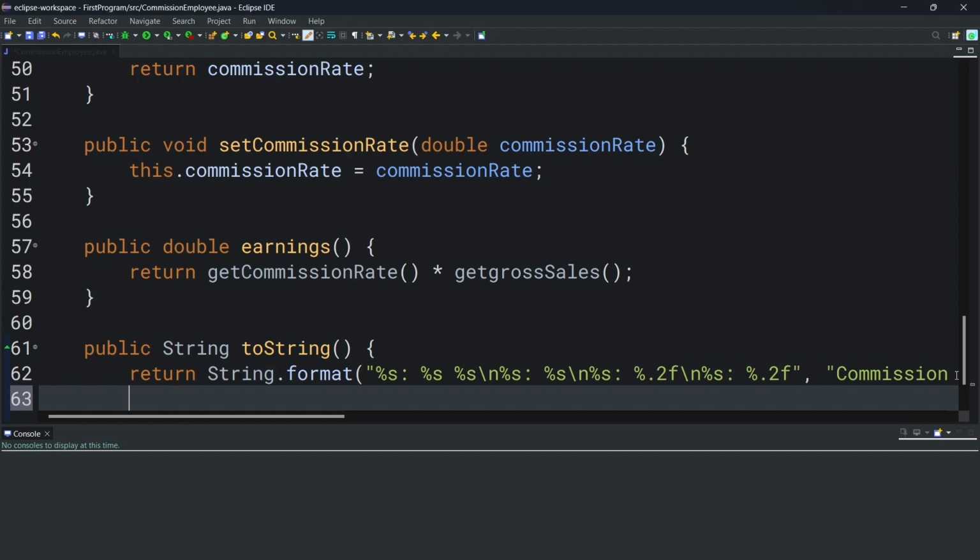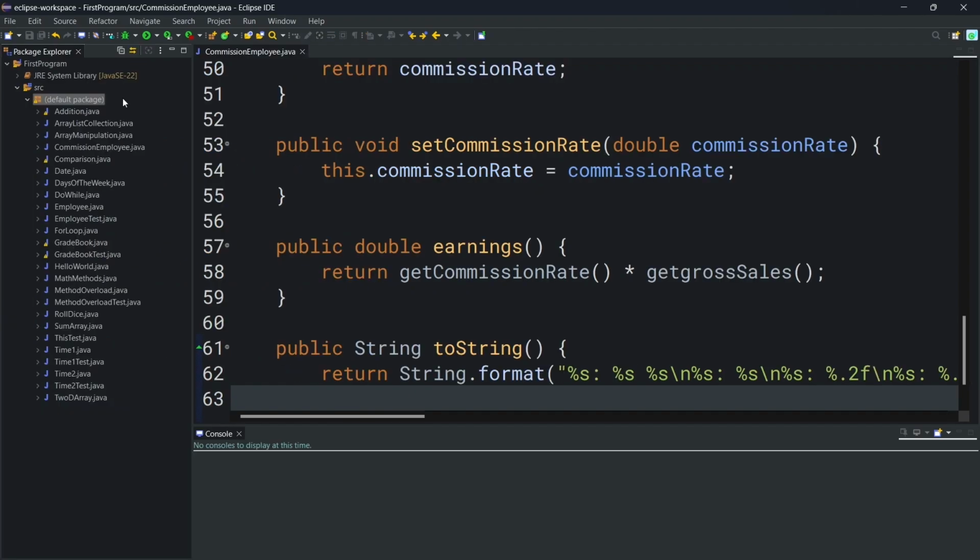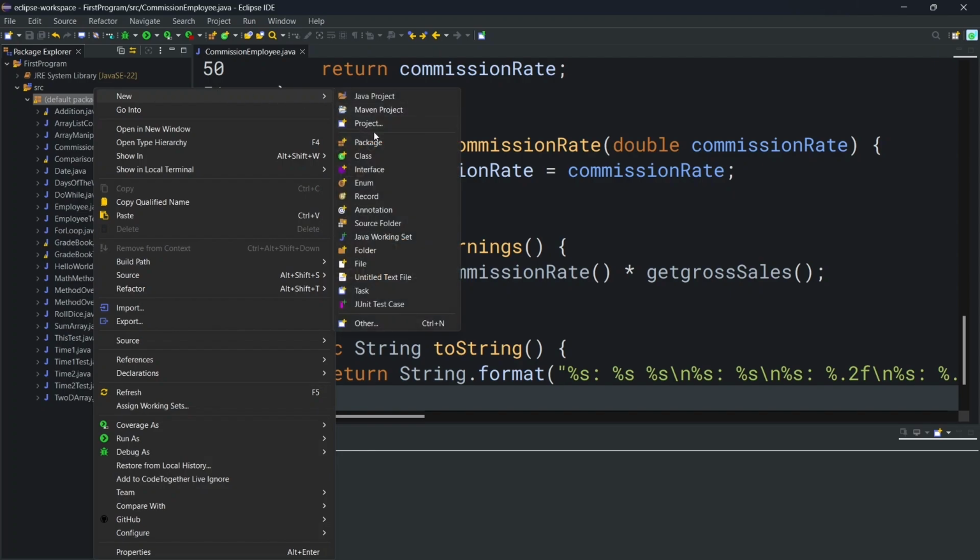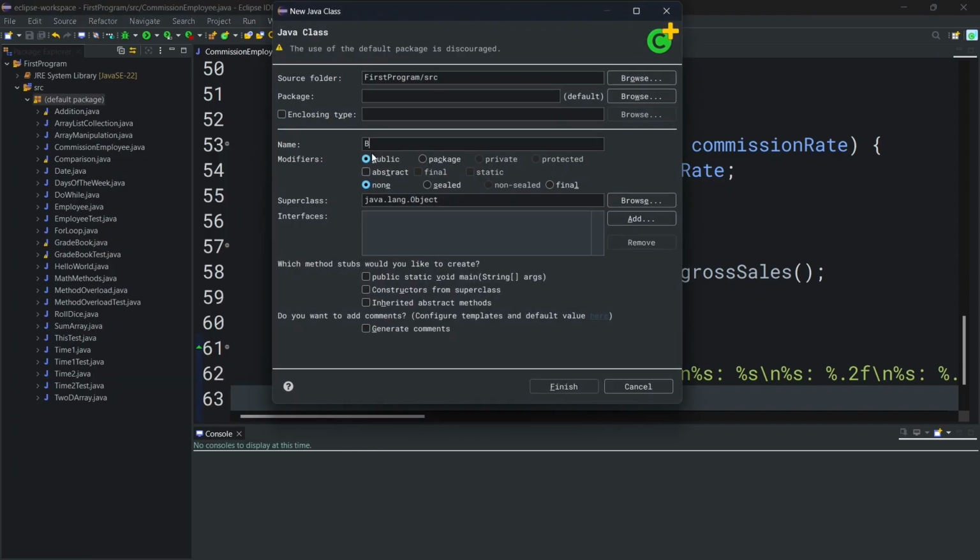So this is going to be our superclass, and we're going to have another class called base plus commission employee, and it's going to inherit from this class. So we're going to save this class, and we're going to create a new class, and we're going to call it base plus commission employee. And we won't be running this class directly, so we're not going to tick public static void main, and we're going to press on finish.